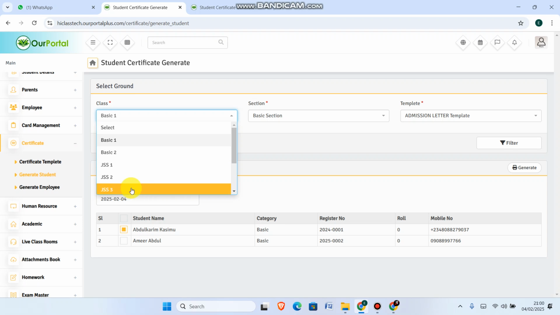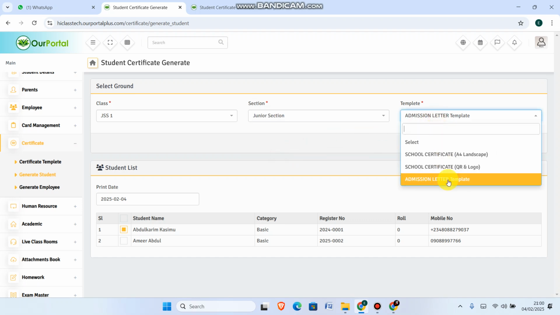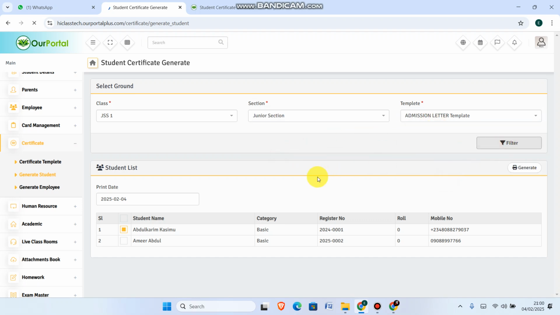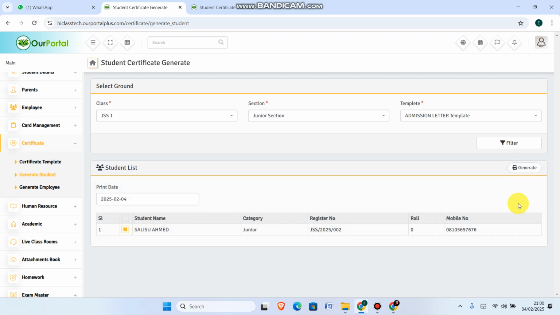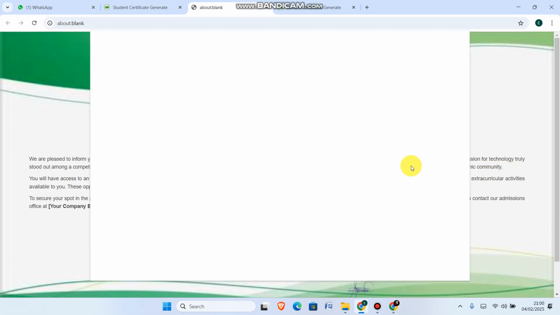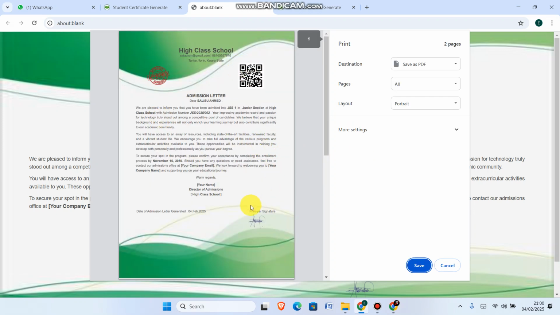If I want to generate for another class too, I can go to where I have student in JSS. Let me see. So we have student in JSS 1. Okay, can you see? I can still generate for this Salisu. Can you see? So this is what is being brought up for Salisu. So this is how to use the platform to generate student ID cards, employee ID cards, exam packs, and admission letters.